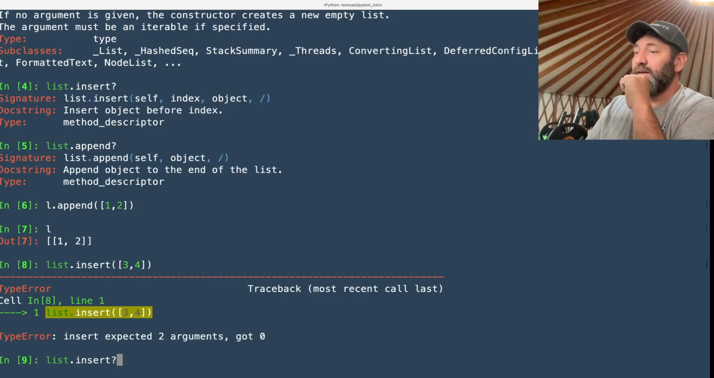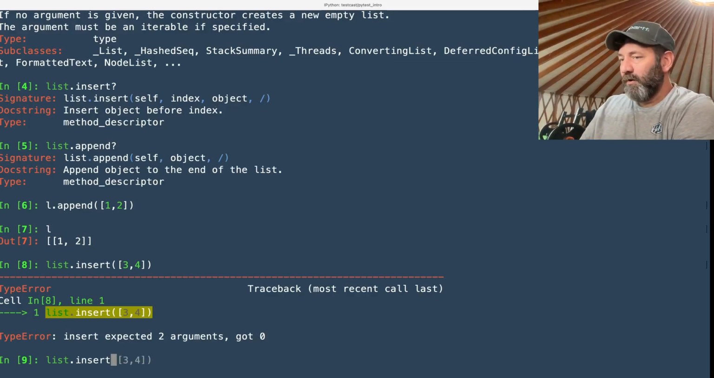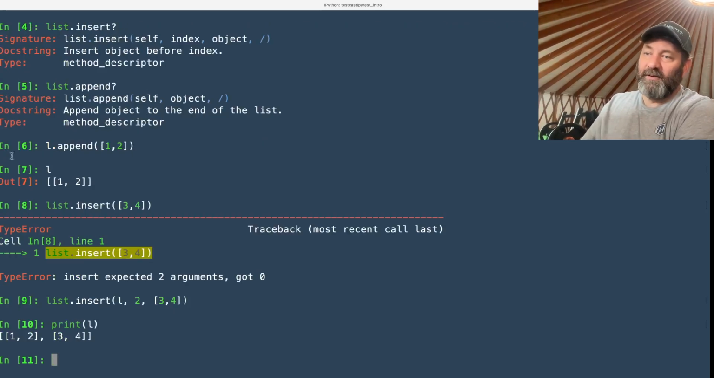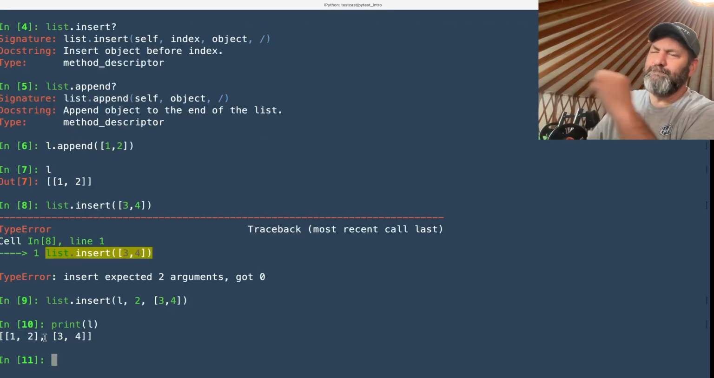And then the index of where you want to insert it. So I can insert L, and I want to insert it at position 2. And then, of course, I want to insert 3, 4. Now let's take a look at, let's print list. All right, so yeah, we've got 2 lists.